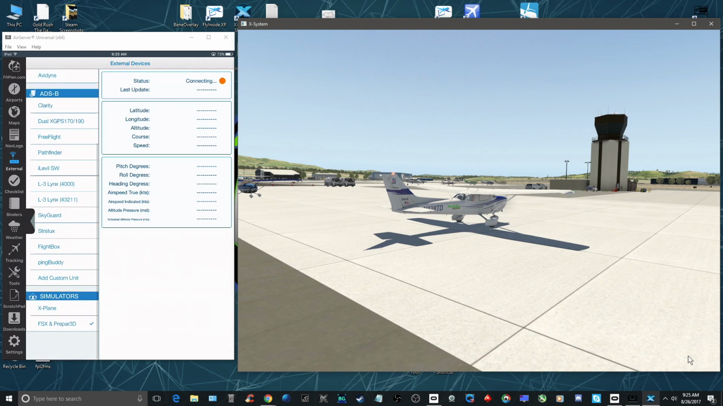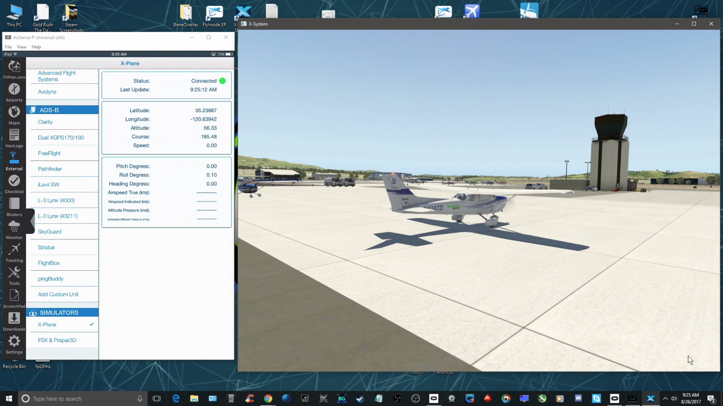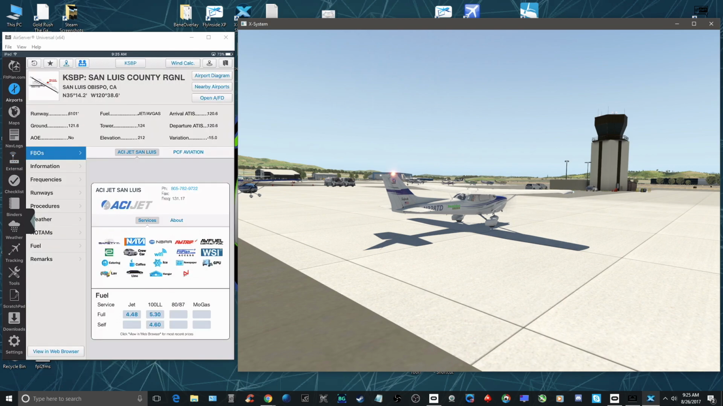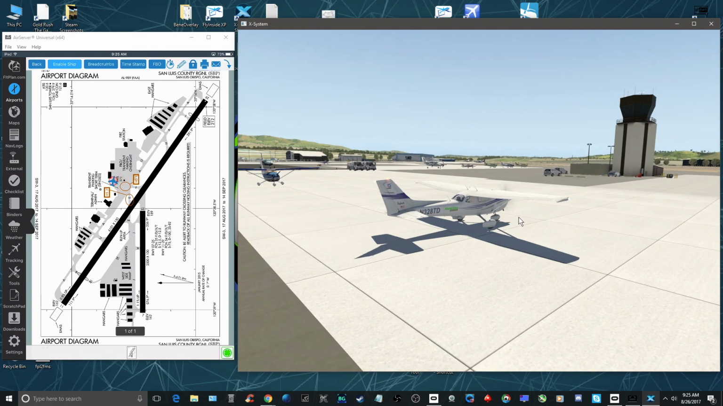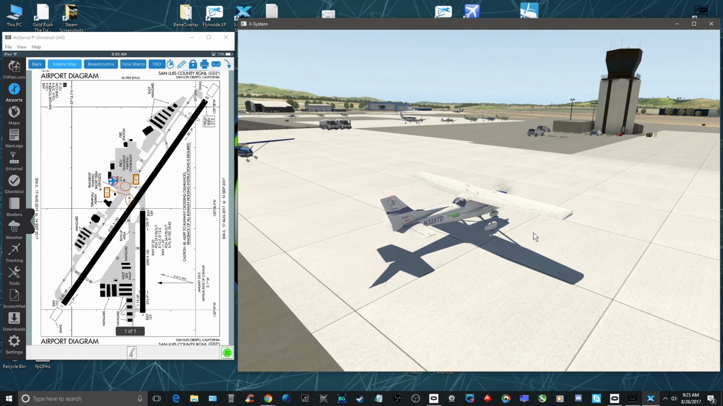Now you go to your external settings on the FltPlan Go app on your iPad, and you scroll down to where it says XPlan. You click that, and you'll see this little connected indicator turn green, and that means you're connected to XPlan. Okay, pretty simple. Now if we go to airports and look at the airport diagram, you can see that little blue plane turning around here with the red circle. That's me, and that's where I am on the tarmac, right next to the tower.